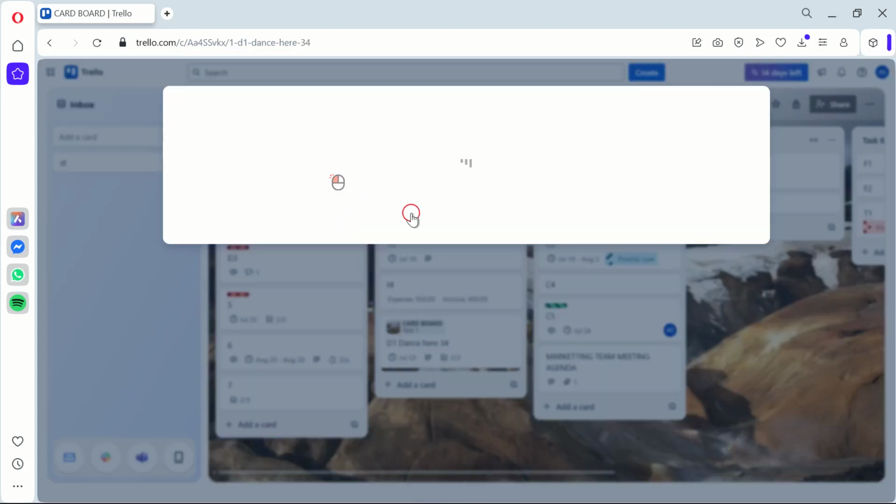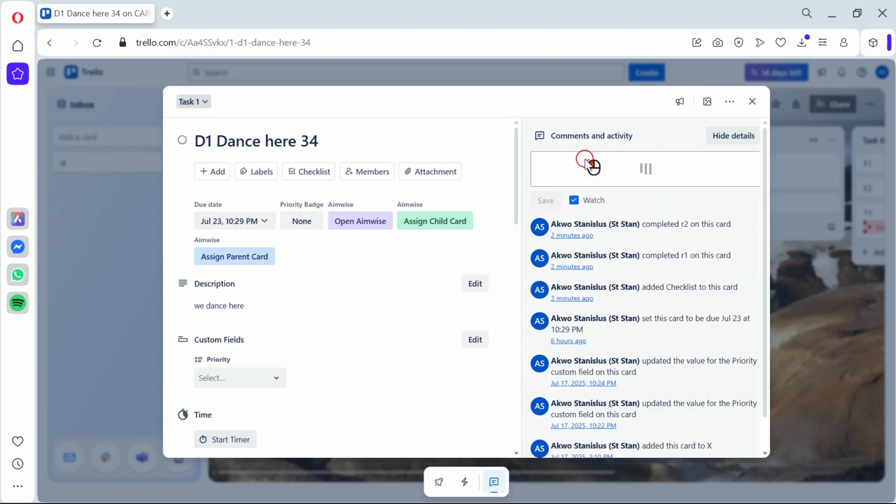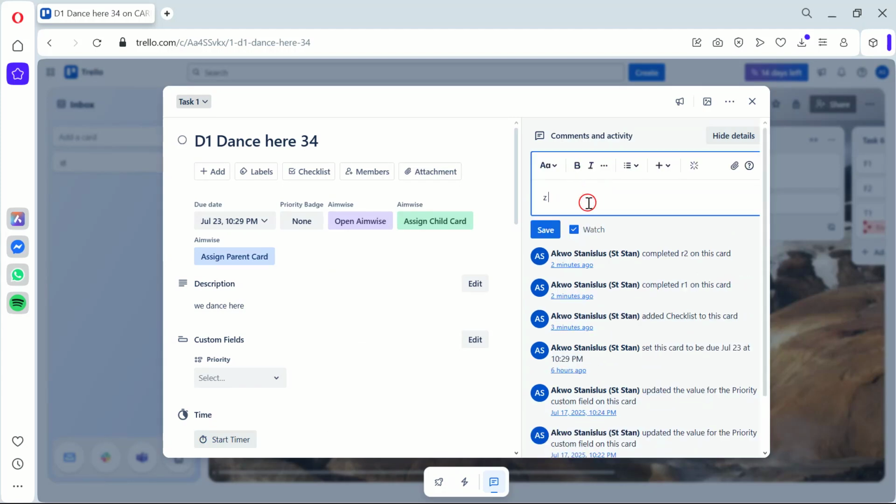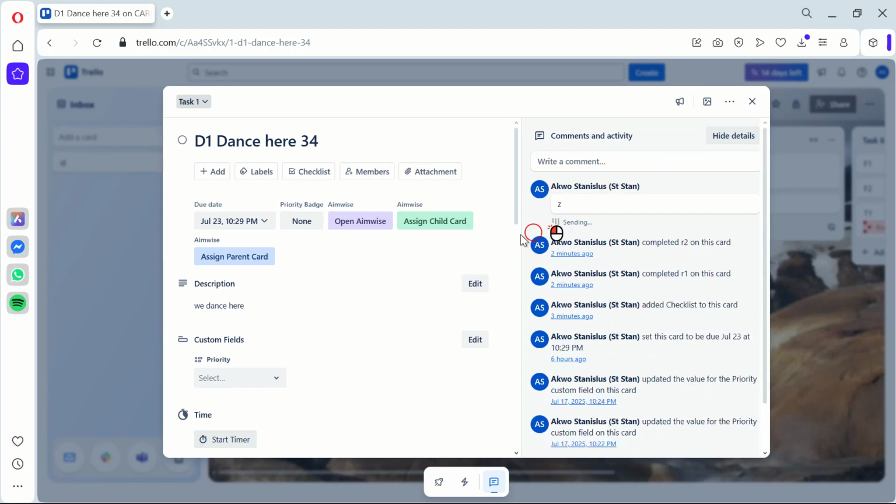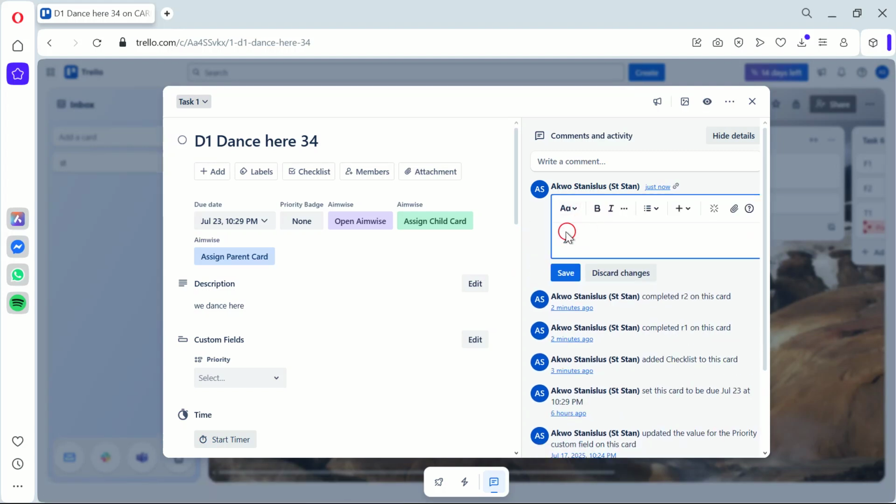In case you're wondering how to use it, just go to a card, type a comment, and you'll see an Edit option next to it. This helps us because it gives us flexibility and control over our conversations and updates in Trello.